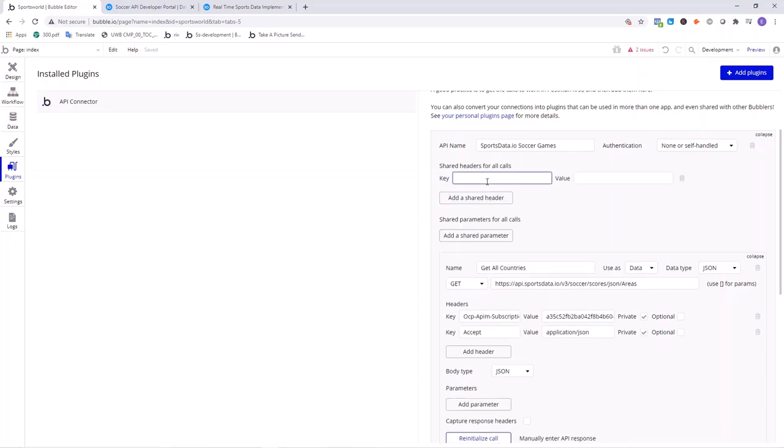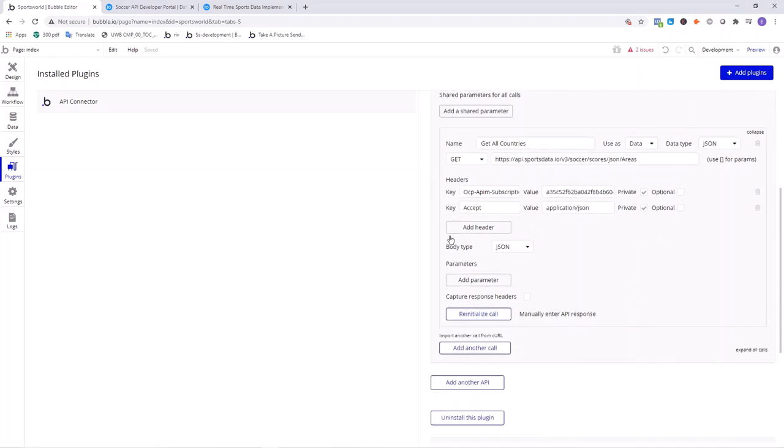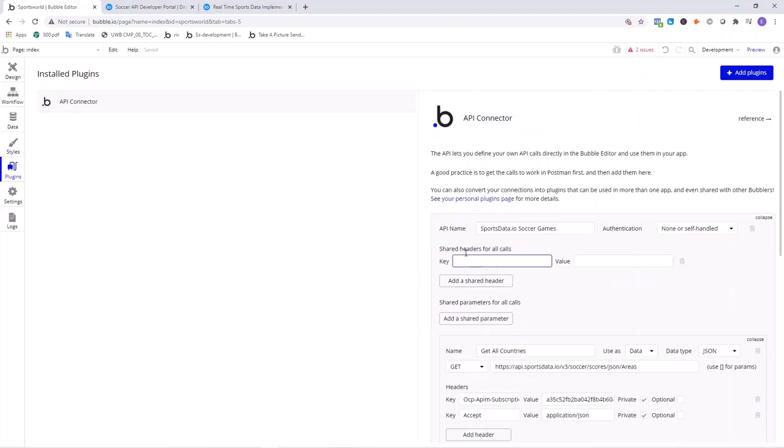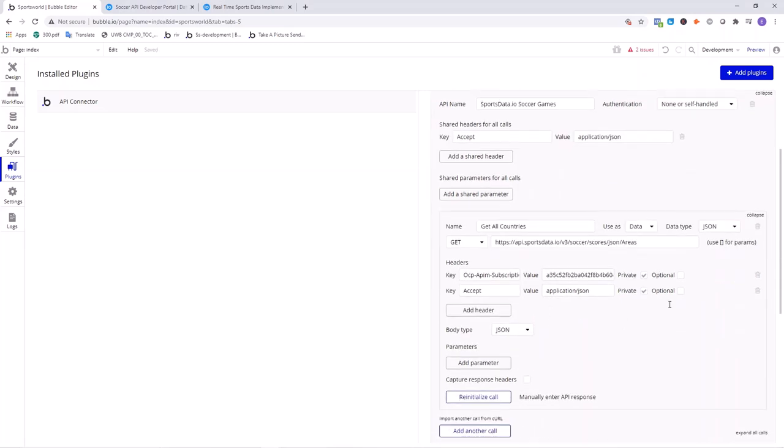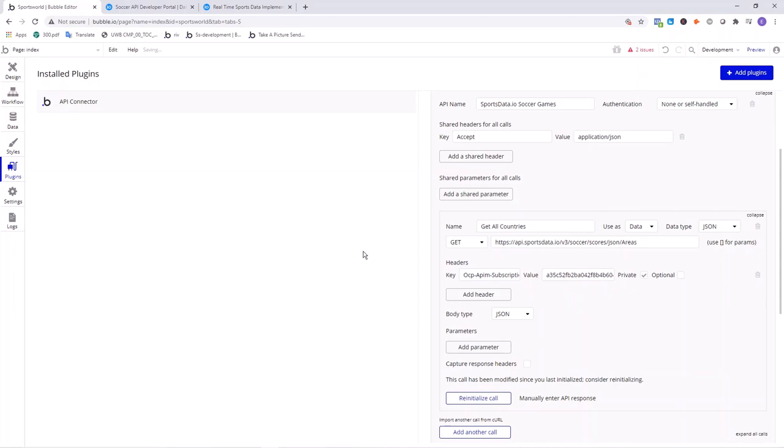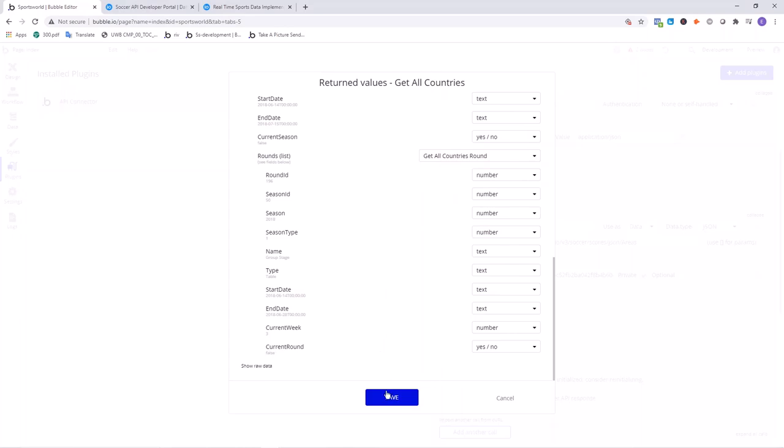We can also add a shared header in here. What the shared header means is that under all of the different API calls, we can have this particular header. So basically this will add a header just like we have down in here to every single call. Let's actually put the accept application/json as a shared header on the top here. And we can actually now remove this one up in here, and let's reinitialize the call, and we'll see it's still going to work. Boom, we get all the information back.